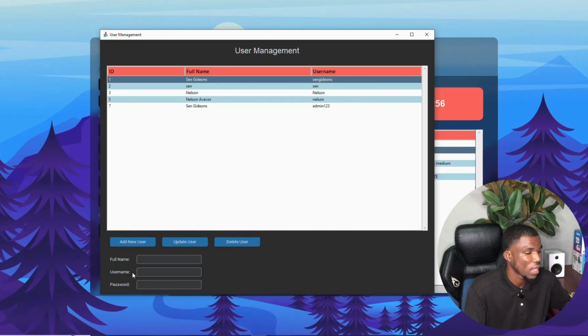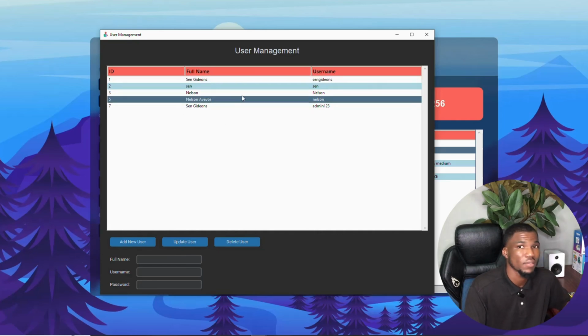So for example, you have the option to add new user, update user, delete user. So let's say I want to delete one user, maybe user number 5. If I click on user number 5, I double click on it, now you see it's updated inside. Now for security reasons, the field is only updated with full name and username. The field is not going to be updated with the password. So in case you want to change the password, you just have to enter the password here.